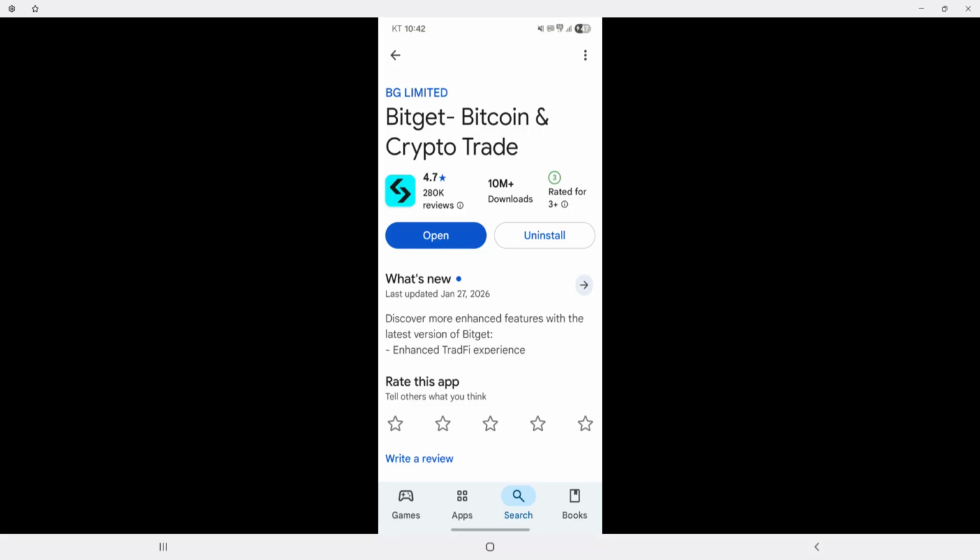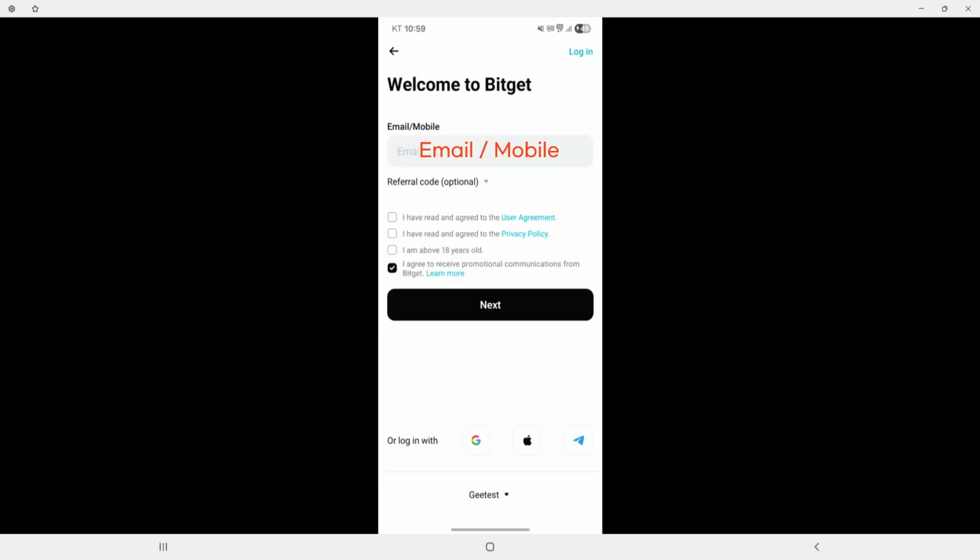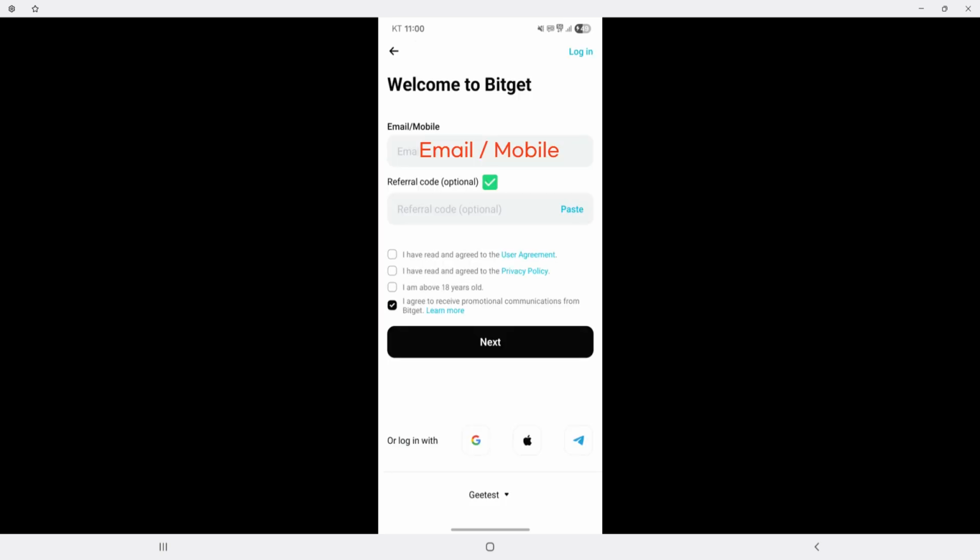Please download the Bitget app on your mobile device. Once the download is complete, launch the Bitget app. To start creating your account, tap Get Started. You can register using either your email address or your phone number. Next, tap the referral code input field.